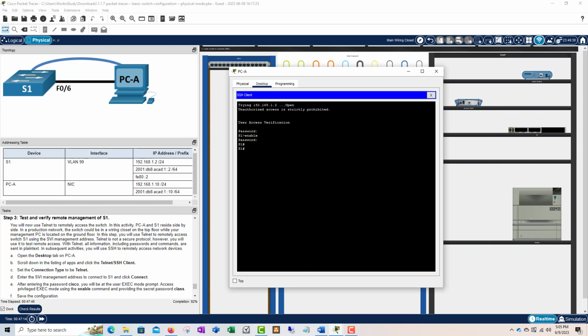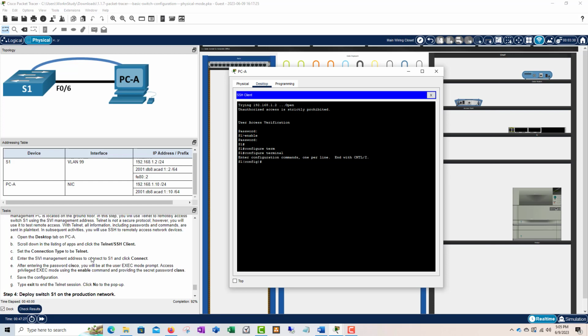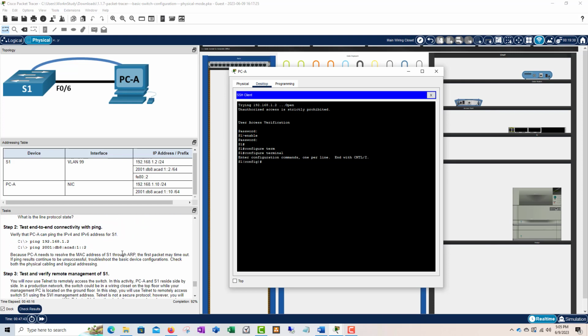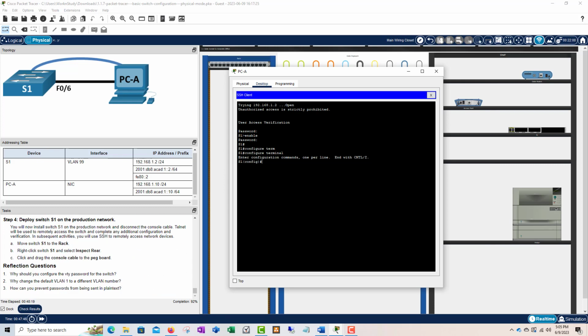So now you are fully authorized into this switch, right? So now you can move to configure terminal, and here is where you can again change the configurations. So once you get to this step and you are able to log into the switch through Telnet, then at this point I say that you have successfully configured this lab.